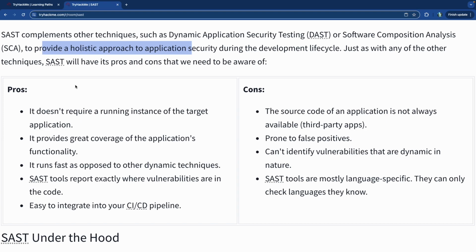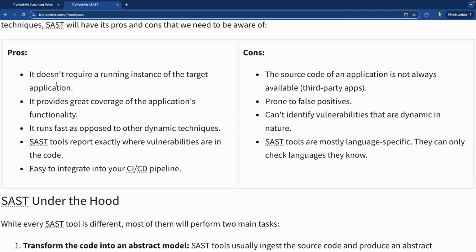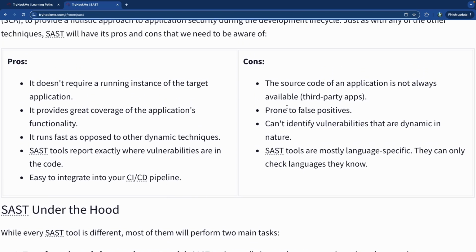Just as with any other technique, it has its pros and cons. So pros: it doesn't require a running instance of the target application, so you don't have to run it. It has great coverage for the application's functionality. It runs fast, as opposed to other dynamic techniques, which means you're running the application itself. The tools report exactly where vulnerabilities are in the code, and they're easy to integrate in your CI or CD pipeline. And the cons: source code of an application is not always available if you're using a third-party app for analysis. For example, if you're trying to find security vulnerabilities, you can't always find source code.